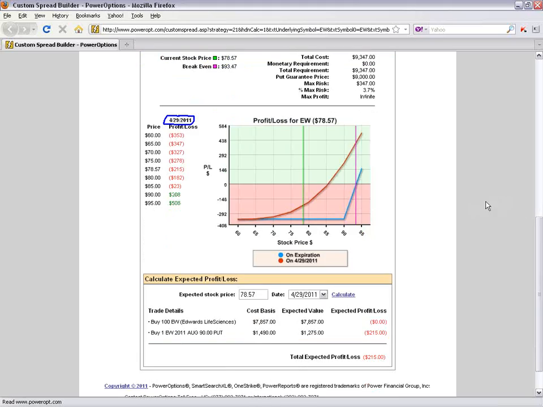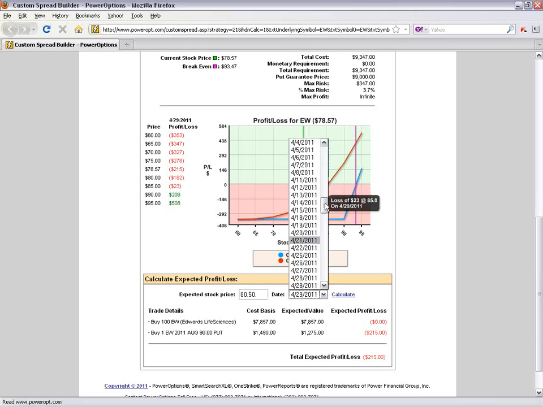Now there's another feature we can do. What happens if the stock moves up, let's say, 2 points? Let's say it moves up to $80.50 in the next 2 weeks. What would our position look like? Well, we can simulate that here on the profit and loss chart. So I'm going to put in just 80.50. And let's just say a couple weeks from now, so let's go to the 21st, shall we?